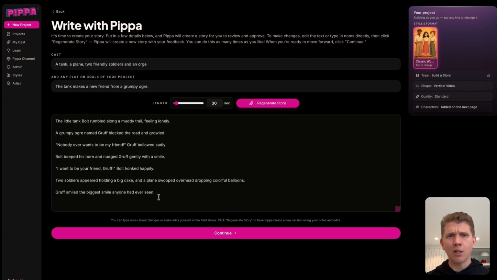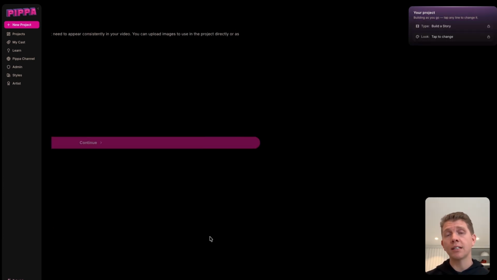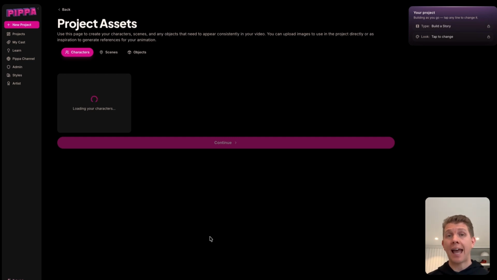Now, I can continue to iterate this all day long. I can change the length to make the story longer, and I can add notes. But I'm going to move forward just so we can continue with the tutorial. Once you click continue, you're going to be brought to the project assets page.